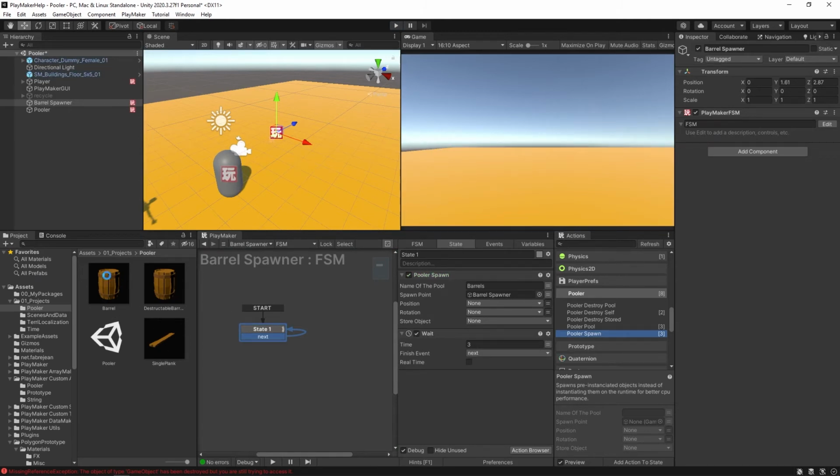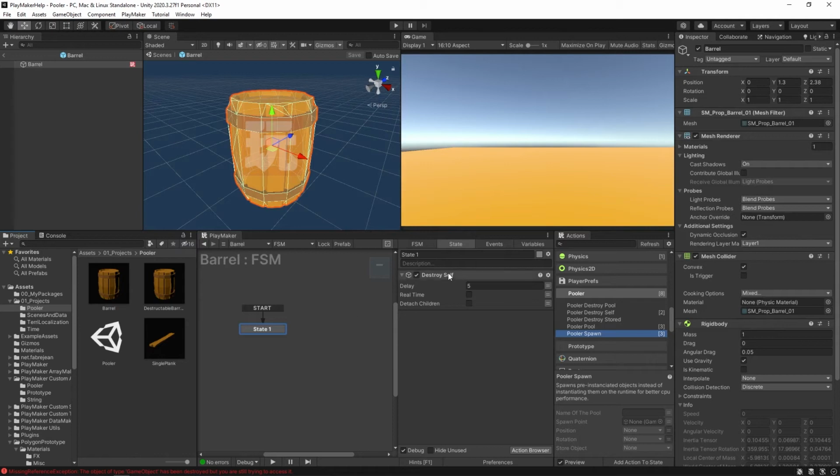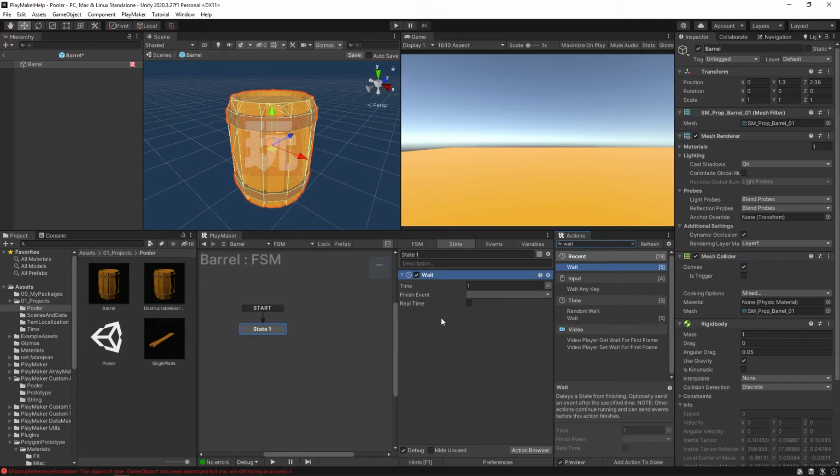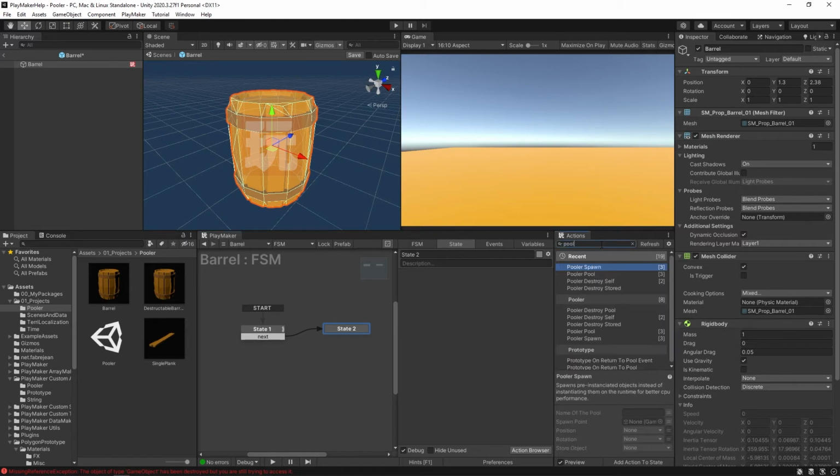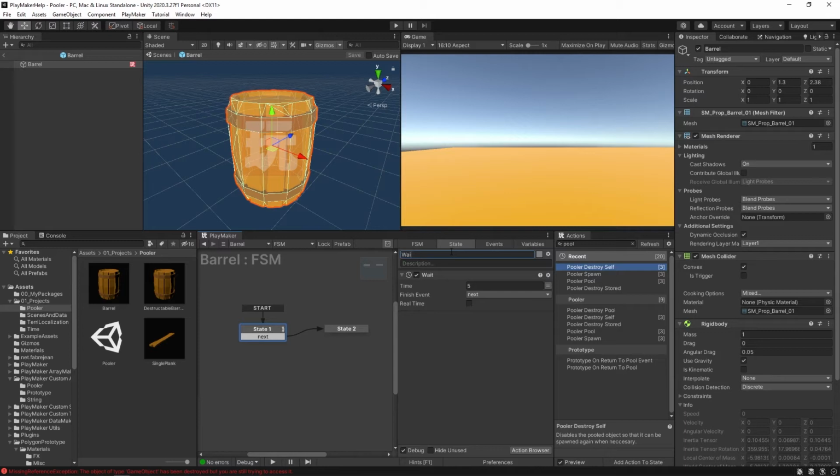Instead, if I open up our barrel, we'll get rid of this destroy self action and we'll just give it a wait and say wait 5 seconds and it'll go to the next state where we'll have a pooler destroy self. And what this does is it deactivates the object and returns it to the available objects that can be pooled using the rest of these pooler actions. So here is wait, and we'll call this like unpool.